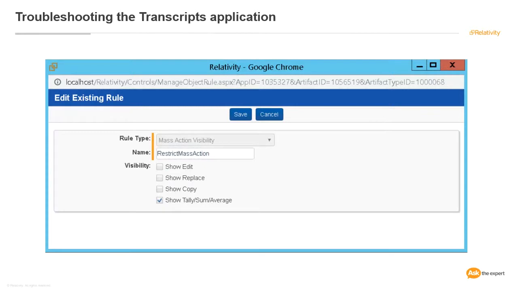The same applies for mass actions. The restrict mass actions rule allows you to show or hide certain mass actions within the workspace.